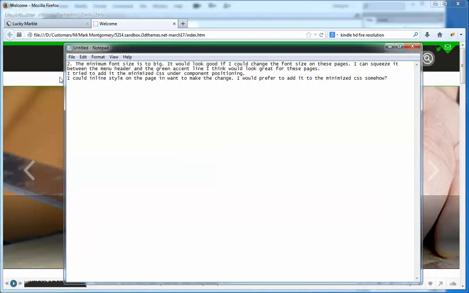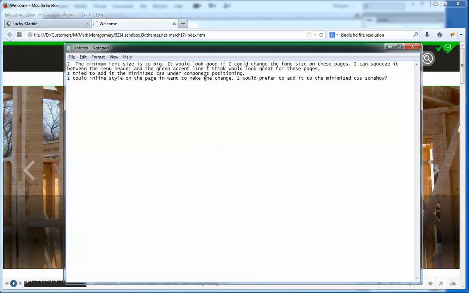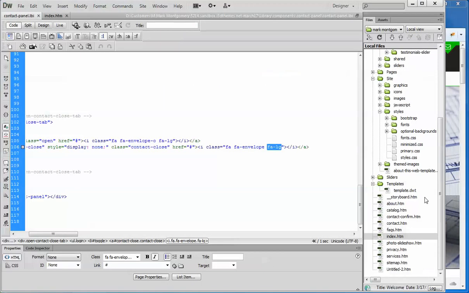Inline styling page. I prefer to add it to minimized CSS somehow. Yeah, you can actually add anything you want to the minimized CSS, because it's pretty much a duplicate of the primary.css.